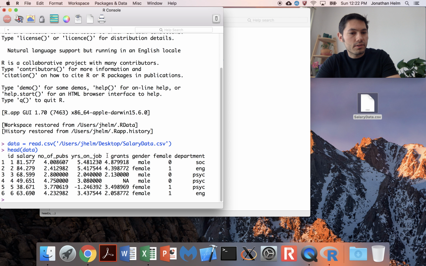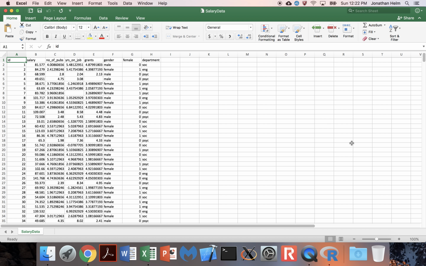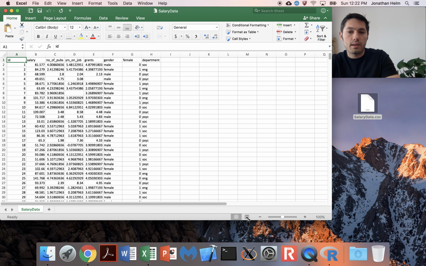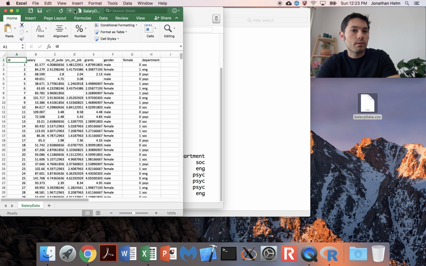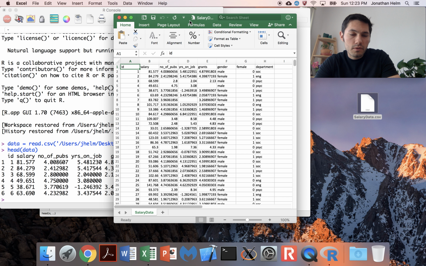I'll take a look at the first 6 rows. I'm going to open up the dataset just to take a peek. Remember, it's always best practice to double check that what you see in your data file matches what you see in R. Right, so I'm looking at ID, those values look the same. I'm looking at salary, those values look the same. Number of pubs looks the same. Years on the job, those values look the same.